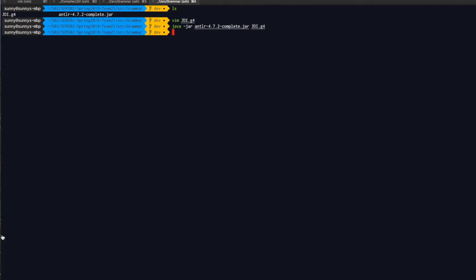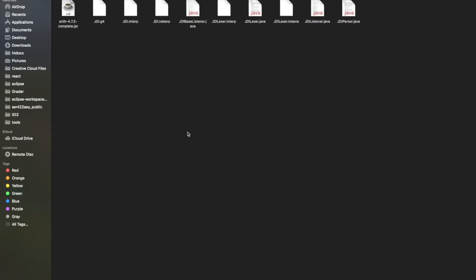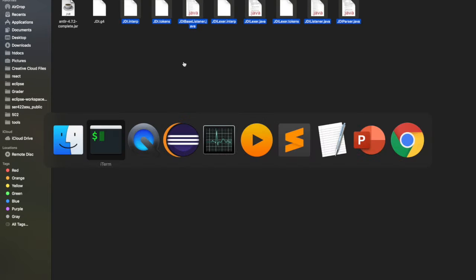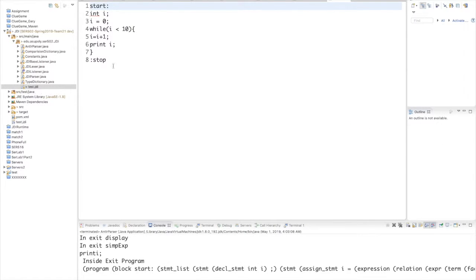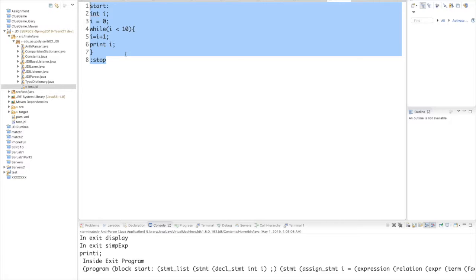This will create the lexer, the parser, and the base listener classes. We can see the lexer, parser, base listener class, and the listener interface have been created. The base listener class has all the helper and handler functions for the tokens that will be created. Now, if we move into the code, this will be the high level code that I'll be using for demonstration.